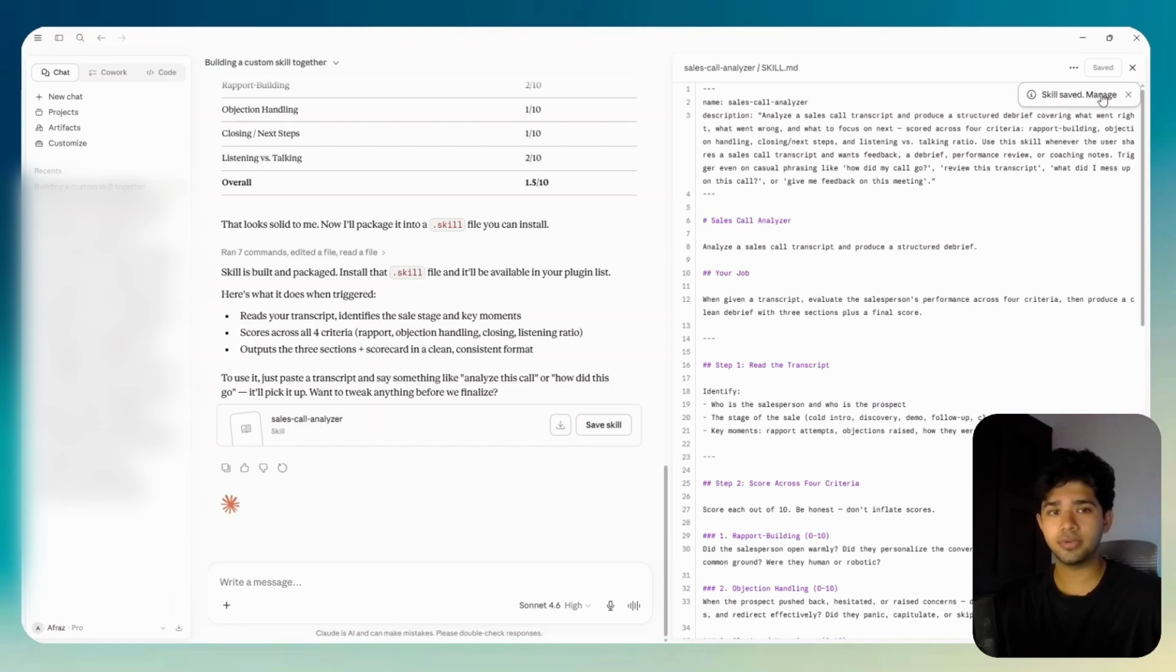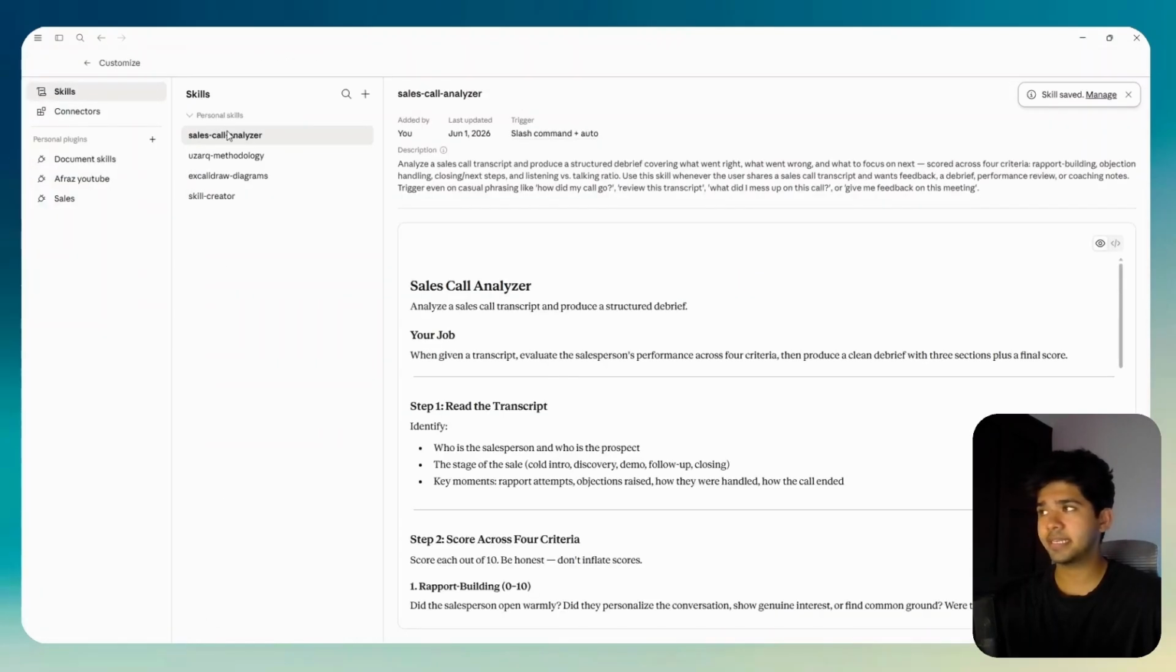So if we head over to skills, you can see that there's a skill called sales call analyzer. Do note that it is a trial and error process and you won't have a perfect skill from the get-go. You'll have to update it the more you use it. And the way to do this is either after a conversation, just say update the sales call analyzer skill, or you can come to the skills page and you can edit manually or edit with Claude.